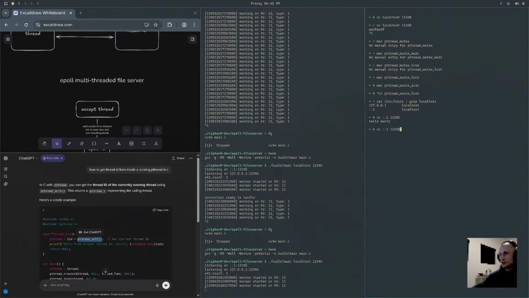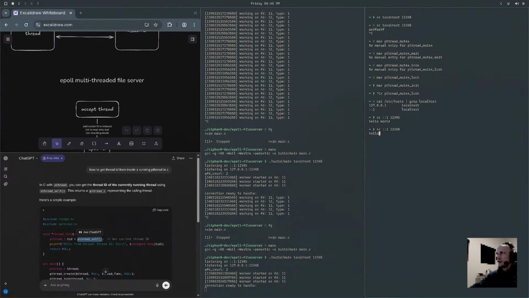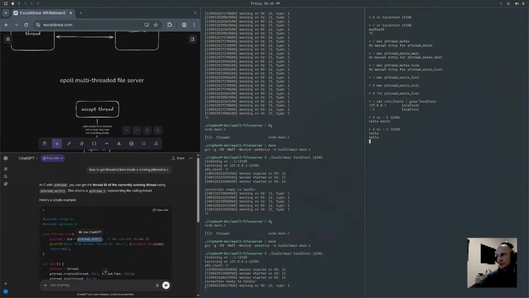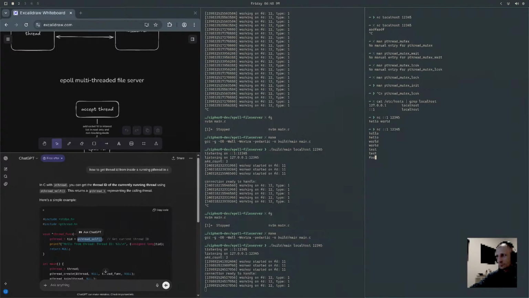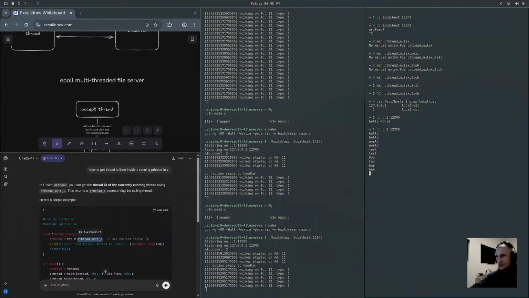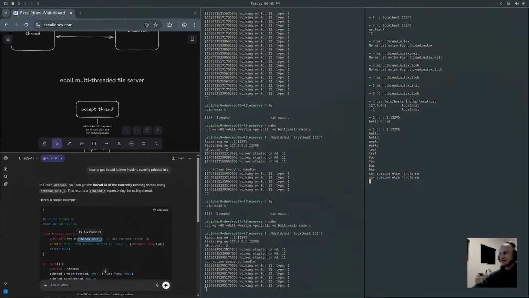Let's connect again. Hello. World. Test. Foo. Bar. Can someone else handle me? It looks like it maintains exclusive access, which isn't what I would have thought. I would have thought it would rotate, because all the threads right now should be waiting on epoll. Well, let's do another one here.